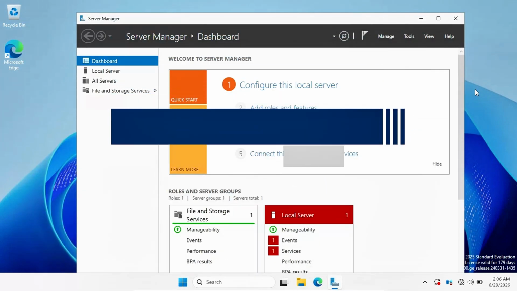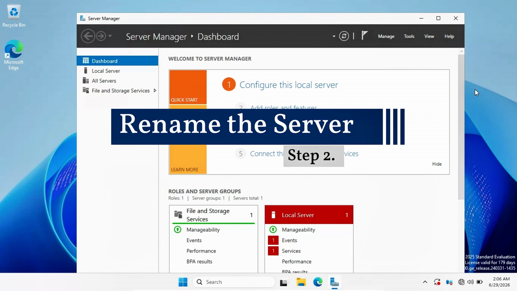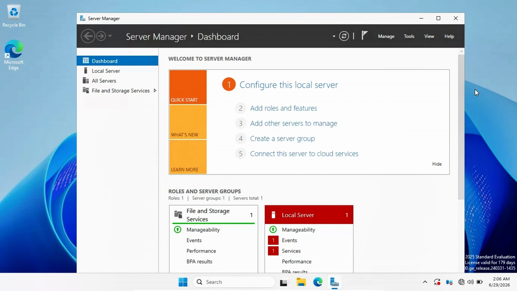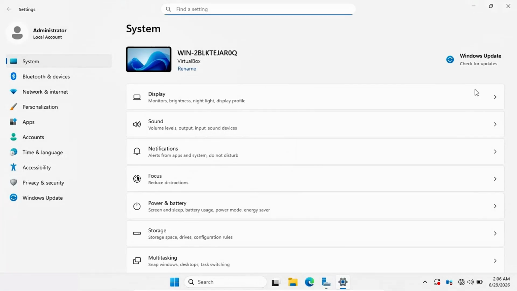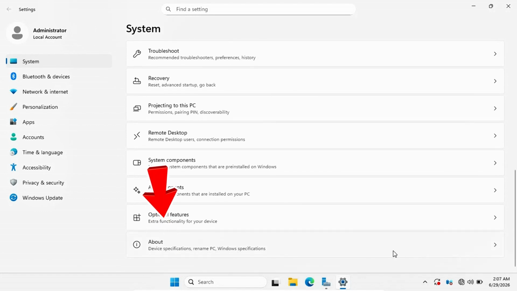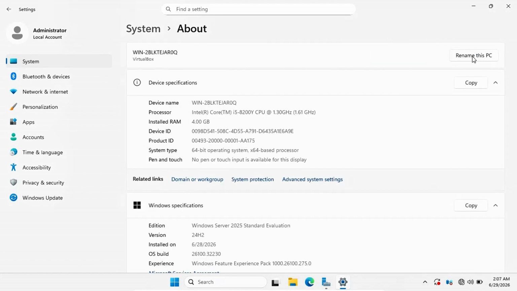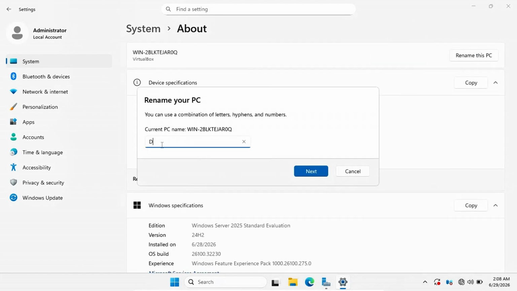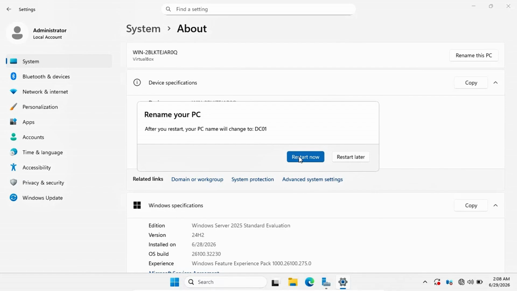Step 2, rename the server. Right now, it's got a generic name. Let's give it something meaningful. Press Windows+I. Go to System and then About. Click Rename this PC. I will name mine DC01. Domain controller number 1. Click Next. Then Restart Now.